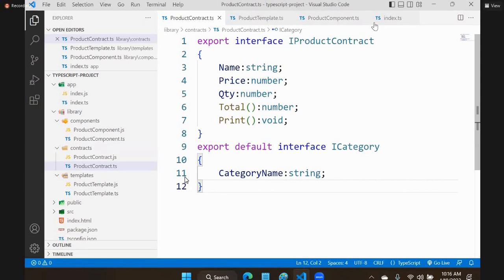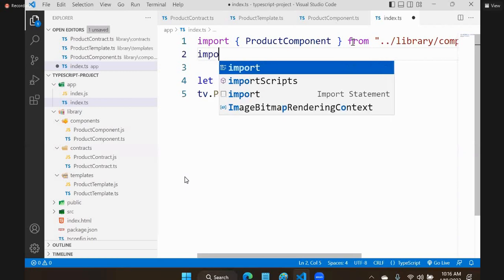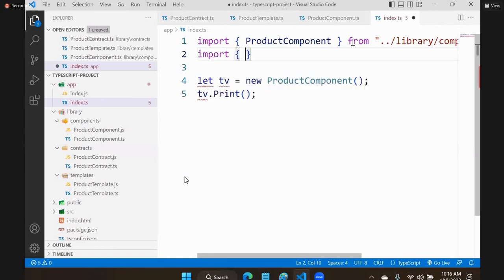That means if anybody asks, can I have multiple imports? You can have multiple imports. You can import anything else. Any number of components you can import like this. Multiple templates, multiple interfaces you can import. Right?